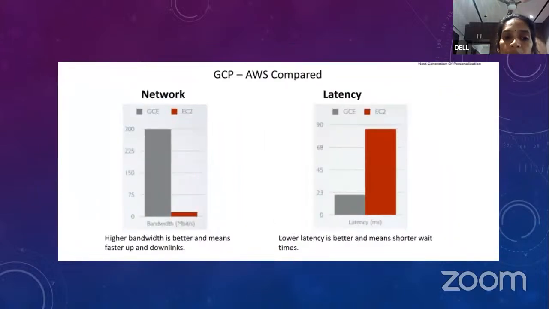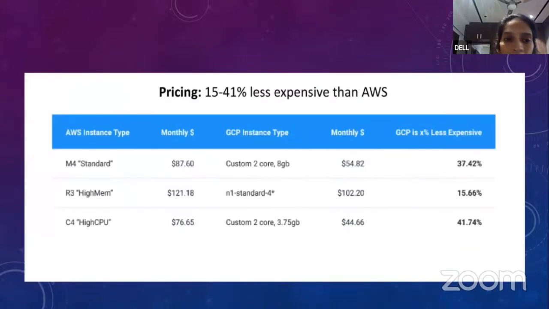Network speed and bandwidth are also very high compared to AWS, and latency, which means how much time it takes to give an answer to our question, is also good. Google Cloud takes very little time to respond to our question. When compared to AWS, latency is very low. That's one of the reasons we choose Google Cloud. Coming to pricing, Google Cloud is less expensive than AWS. We can pay a very low cost for Google Cloud.